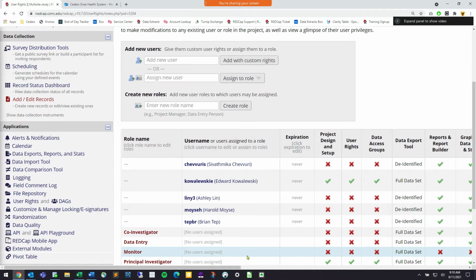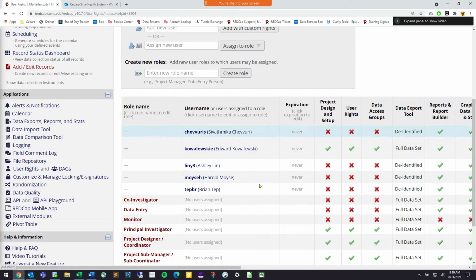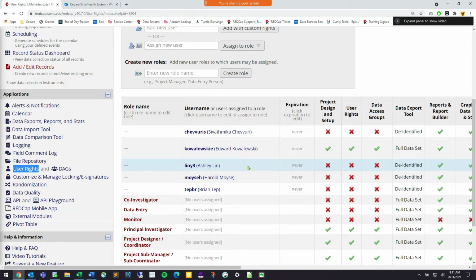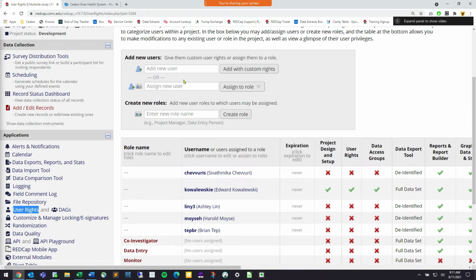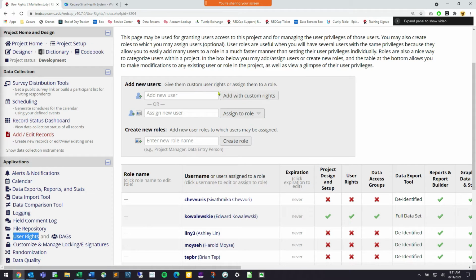There we go. Okay. So that's just an overview of what we're seeing here. And once again, this is happening within this user rights menu on the left-hand side of REDCap. This is where I can see everybody who has access to this project. But I'm going to add someone in to the project, and I'll show you the different ways of doing it.